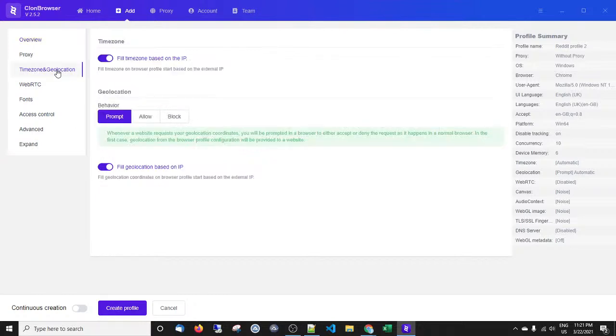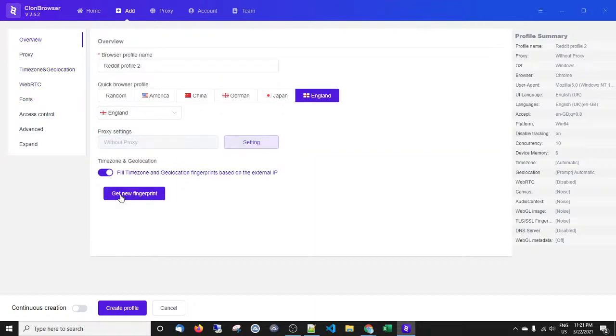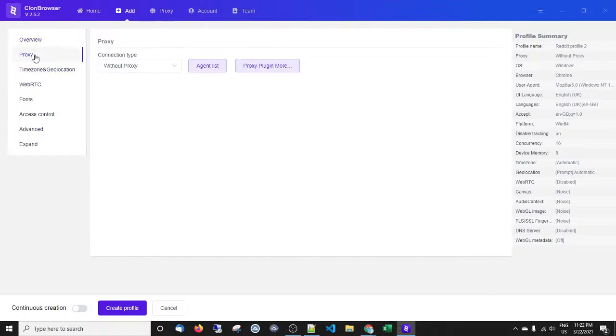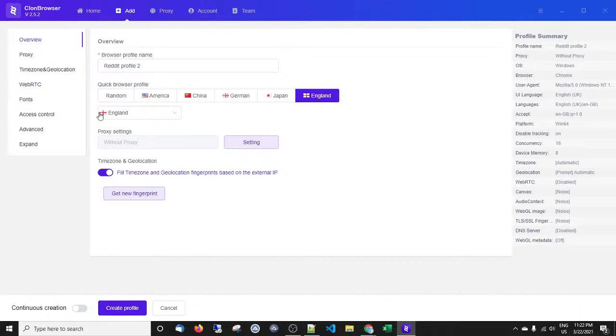I've had like a 10-minute play around with this, so I'm getting used to some of the features. Or if you just want a new fingerprint, you can just click that and all these change. And then I could come in again and add a proxy to it. So, just overview like that, create profile.